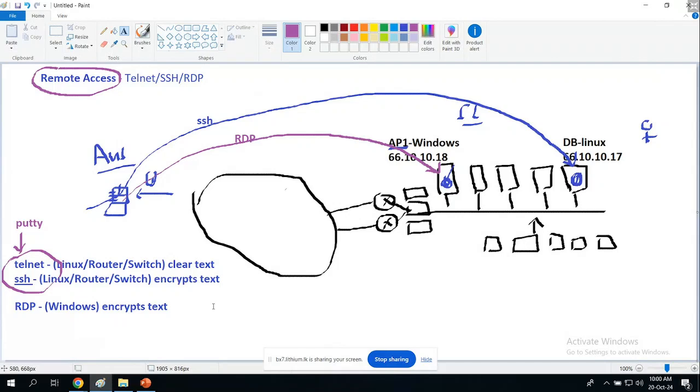For some people who work remotely, their servers are in the cloud. Either it can be AWS, or it can be Rackspace in the cloud.